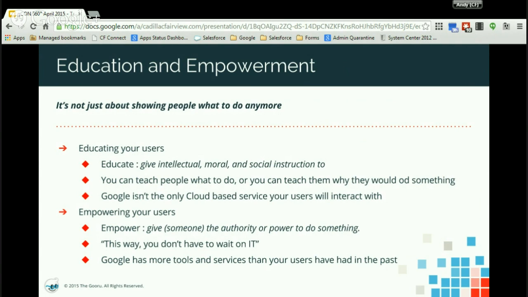The second half of the basis for training, or at least the basis that I see for training people effectively on Google Apps, is empowering your users. The definition of empowering is giving someone the authority or power to do something. One of the most common things I say when dealing with users in Google is, these are things you can do yourself. You don't have to wait for us. You don't have to wait for IT.